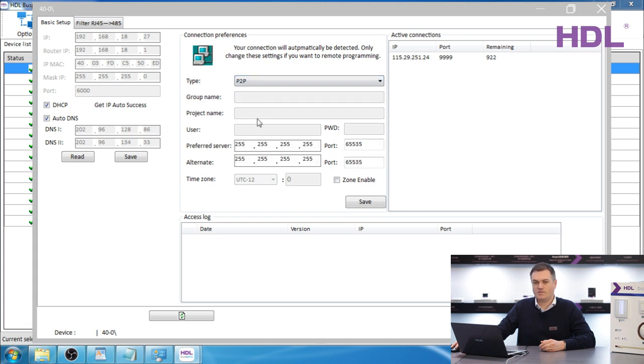Next we have P2P. This option allows you to connect two HDL systems over a WAN like the internet. This requires that you have static IP and port 6000 forwarded on both your layer 2 routers. This means you have a system over the internet or a WAN. The remote server option is the most common option for remote access. You can use this on any of your HDL projects to get remote access to program the system remotely and to use the apps when you are away from the property.